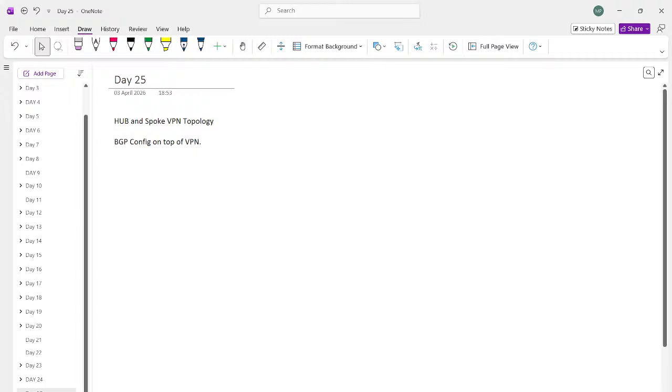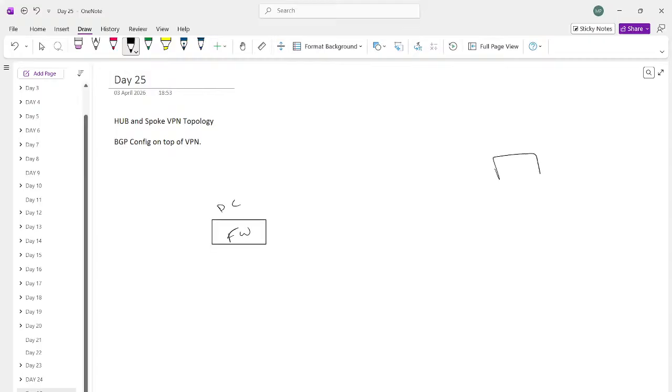We will again do a site-to-site VPN, but this time we will create a hub and spoke topology, and we will create VPNs also. See what we have done yesterday. We had a firewall. This firewall we call it a DC. Then we have another firewall. This was in our branch 1. We had another firewall. This was in our branch 2. Right? We were having 3 firewalls.